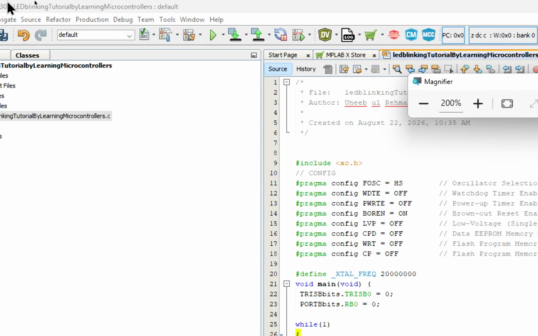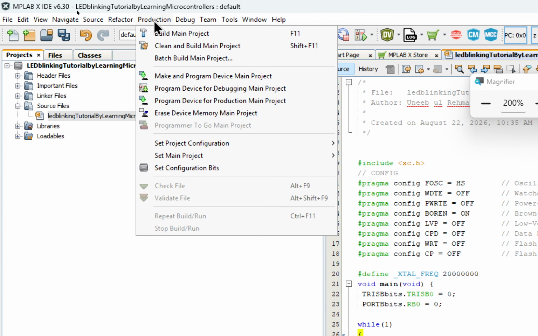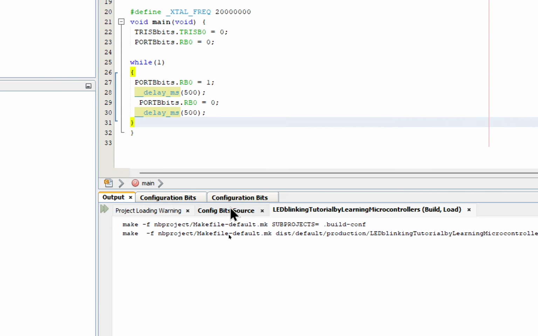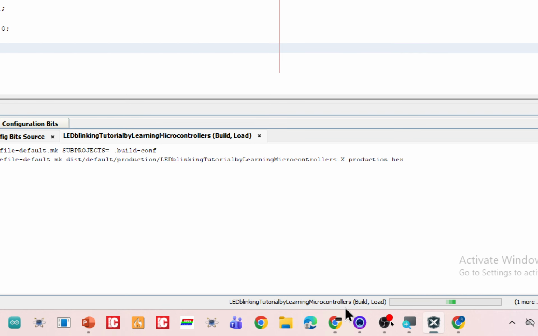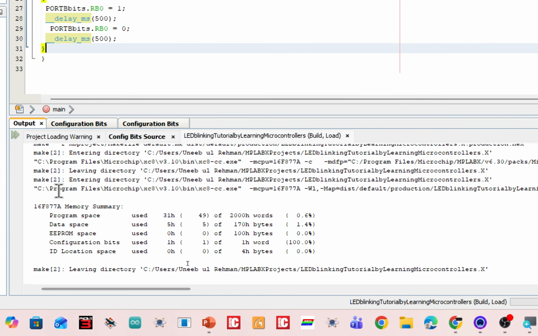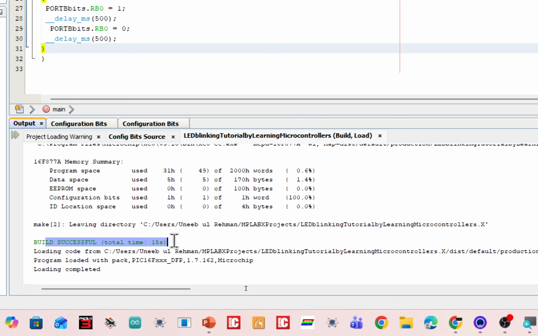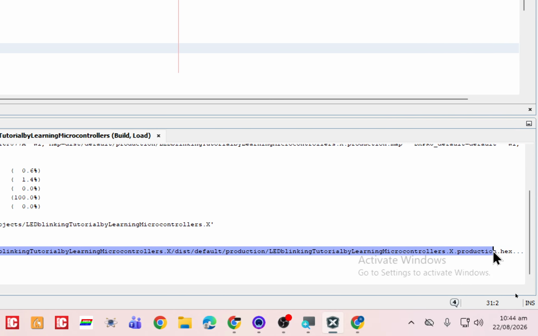Now to try this code, you have to go to the production. There you have to build main project. You have to click on it. This will build the project. You have to wait. If there is no error, it will build successfully. Okay. No error, build successful. So the project has been built. There your files have been created. So you can go there and get the hex file for your microcontroller.